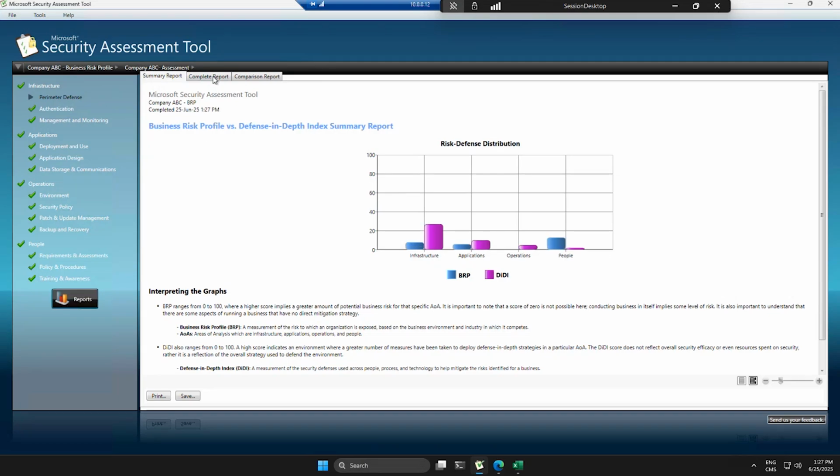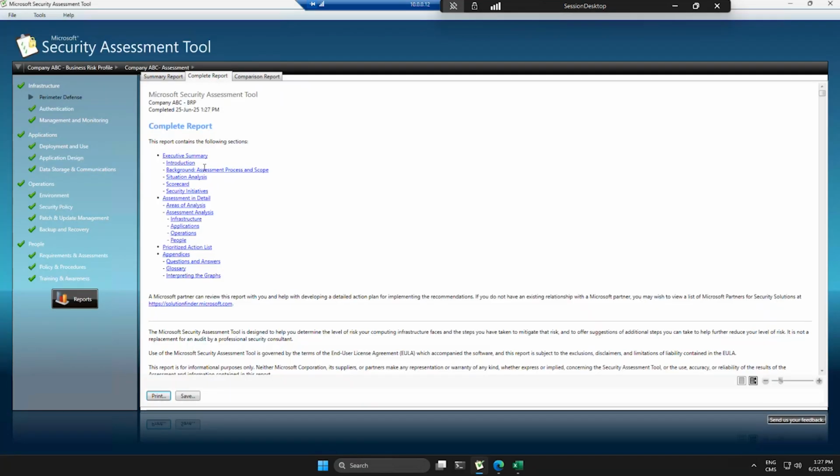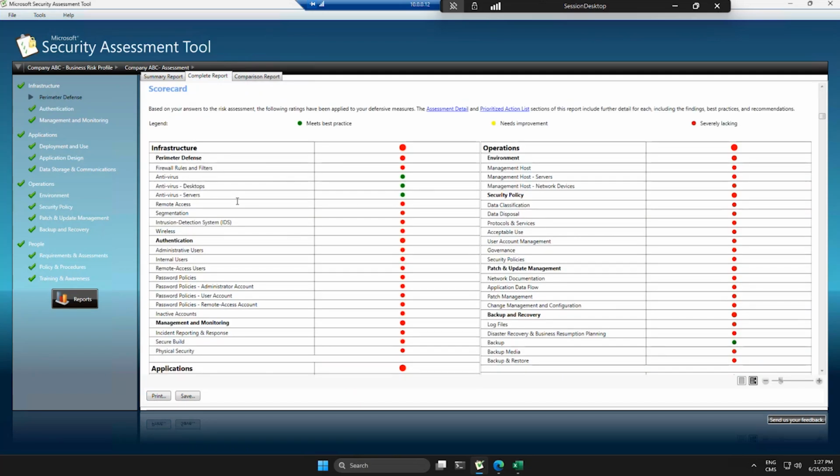So this is that report that I was showing you before with that screenshot. So let's navigate into complete report. We'll wait for that to load up and then we'll go to our scorecard, which is what I was showing you before. So here we have that section I was showing you before.